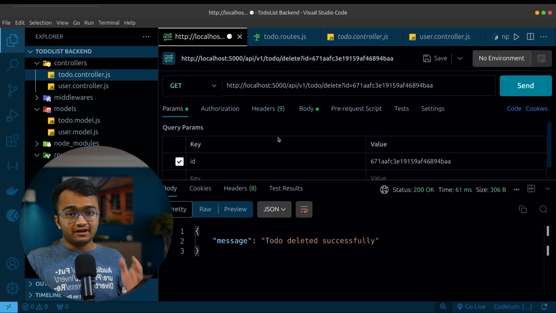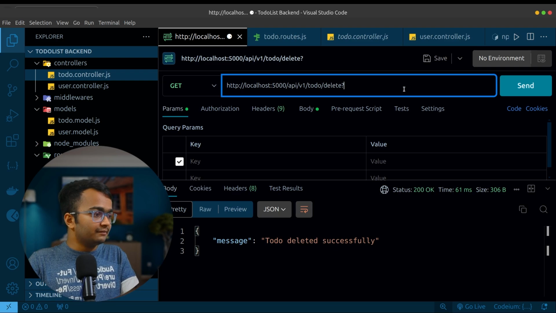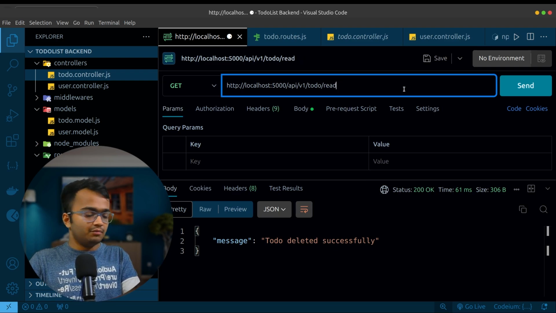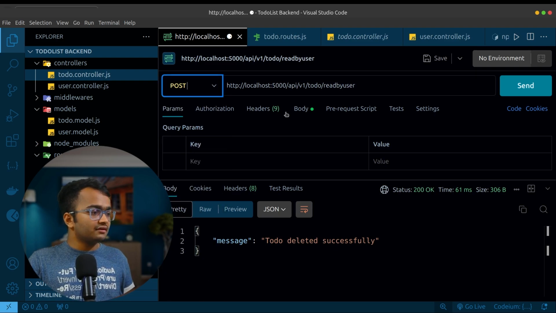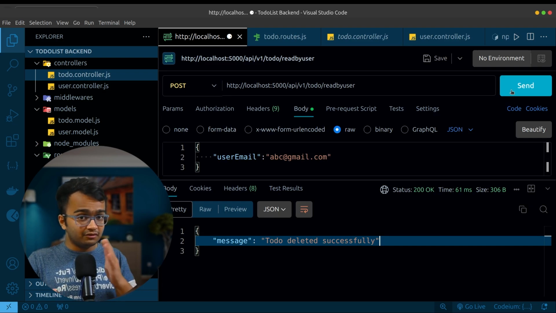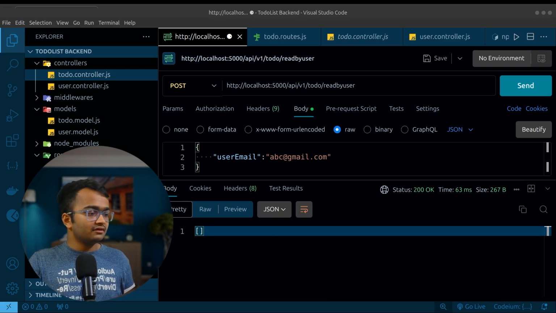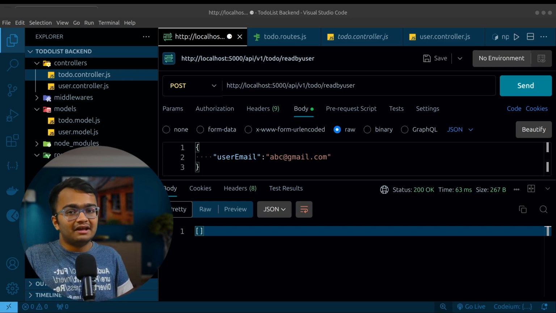How will I check whether any to-do exists or not? I will again hit read by user, and this will be a post request. I will send the user's email. Let's see. I hope the to-do is deleted, and we get an empty response. Yeah, so we are getting an empty array as response. That means all the 4 routes, that is create, read, update and delete, are working absolutely fine. So that means our API is working and made successfully, and that's good to go. That's a very good sign.